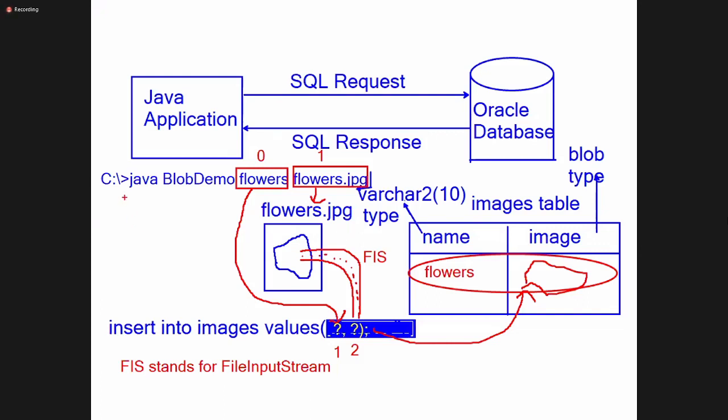So at the command prompt, I'll pass the name of the image and the file path. The name I'll insert as it is. The file path is the file we have to open, and the content you have to read and insert. Not the path of the image, not the file name, the content you have to insert. For that, a stream is required, and that is only file input stream.